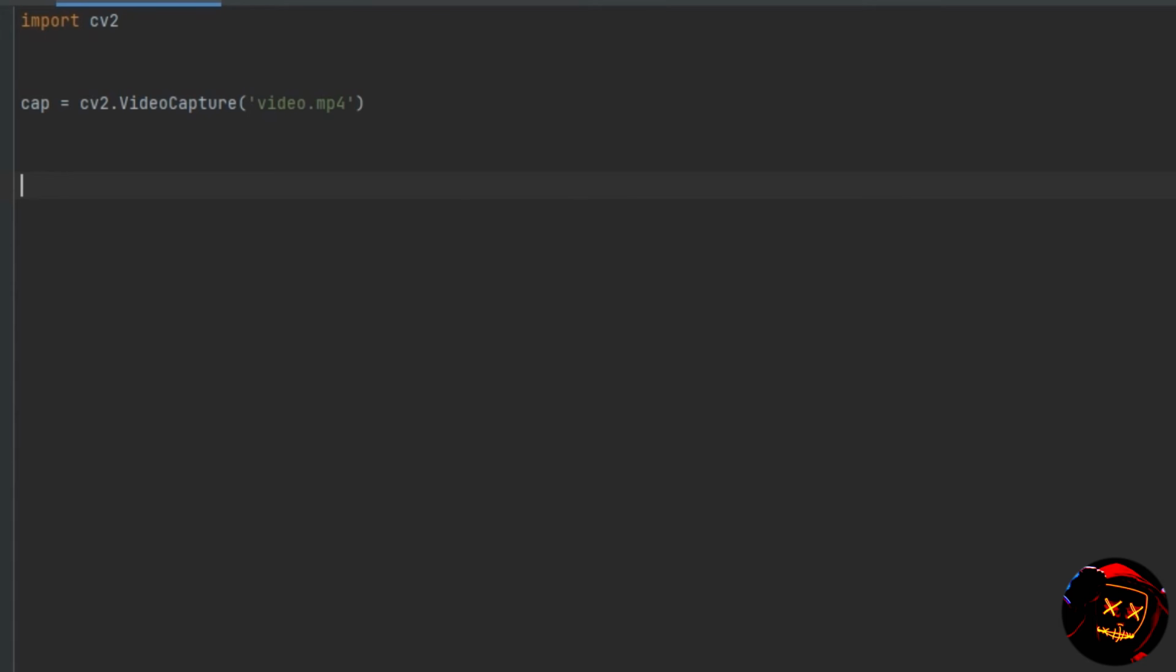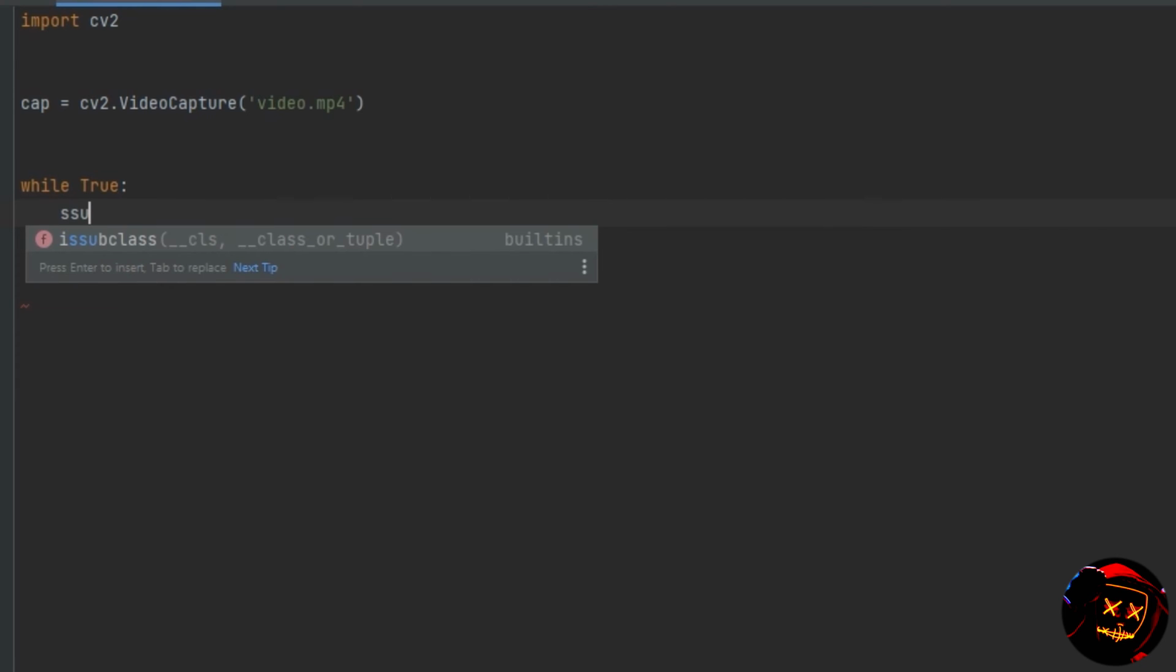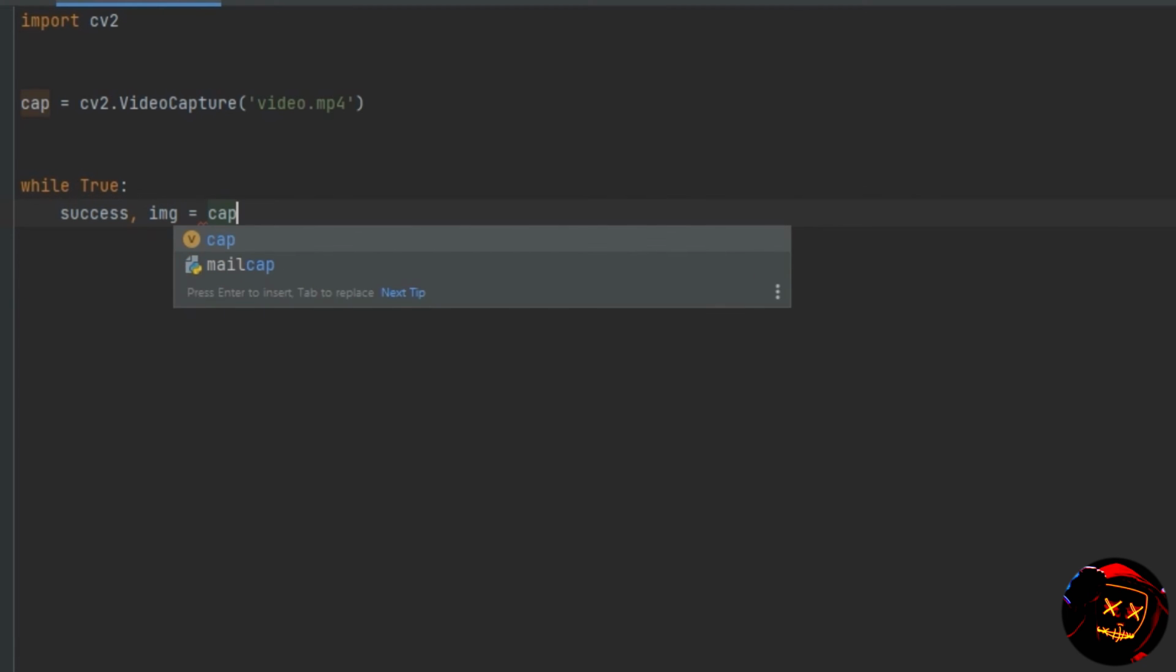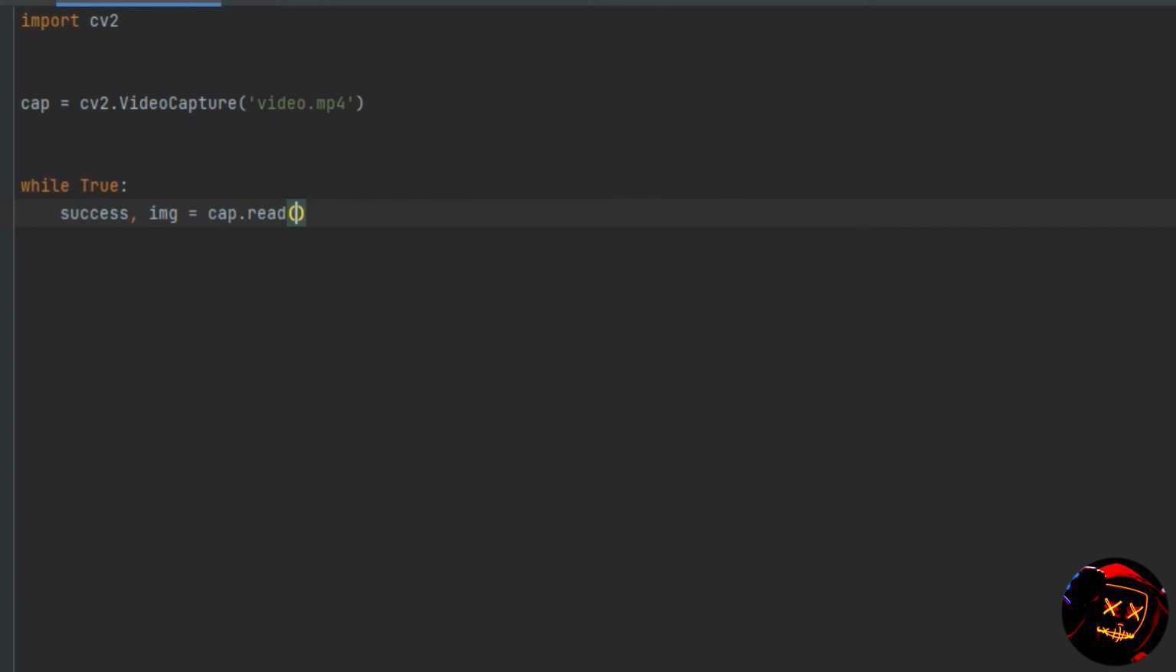Now we need a loop to display our video. We need to display our video frame by frame. So we need to read from the cap using this function: success, img equals cap.read.